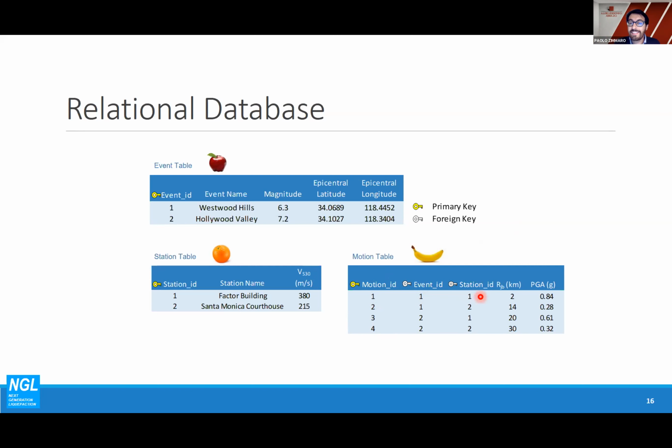And so we don't copy and paste again the magnitude, the epicentral latitude and longitude, or the Vs30 for the station. We just reference the information in those tables by means of foreign keys. And so the only new information is the distance and the peak ground acceleration. We do the same for any motion entries. So the second entry in the motion table will be event ID number one, station number two. So it's the Westwood Hills earthquake again. We don't repeat any of that information, recorded by the Santa Monica Courthouse station. And then the new information is what's stored in the motion table, which is the distance and the PGA.